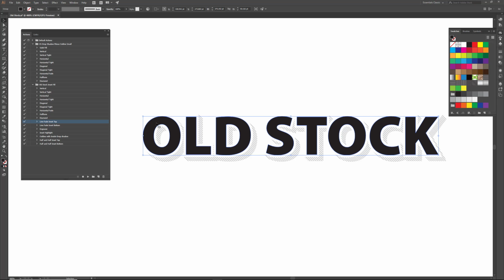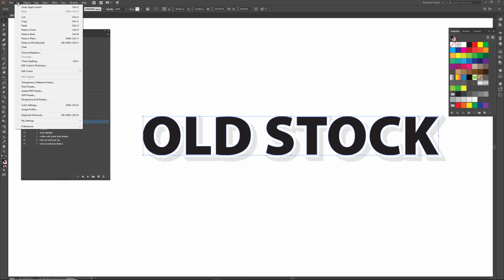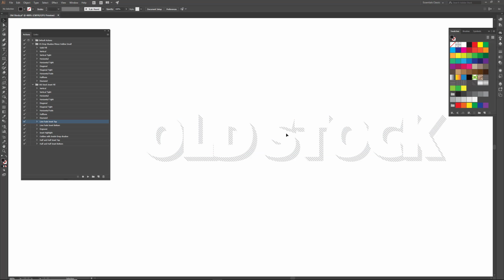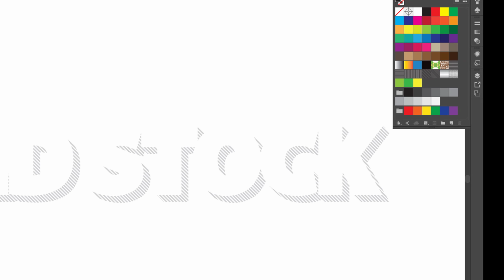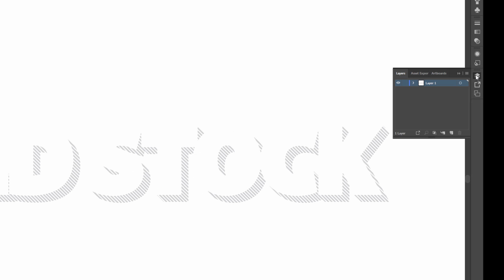So what we need to do is go up to Edit, and I'm going to hit Cut. And now we're going to paste this text into its own layer. So I'll click the Layers panel here. And there's a little icon here, Create New Layer. Let's click that.